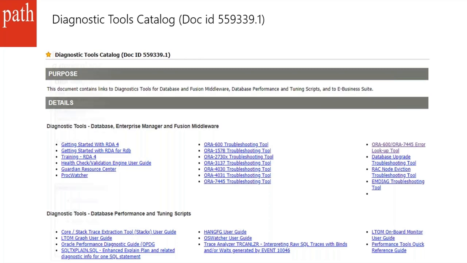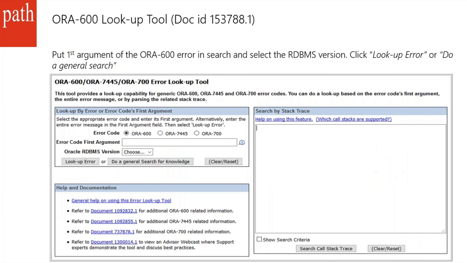Now, search for document, say, 153788.1 for ORA-600 or even ORA-7445 or ORA-700. These are some critical errors, which usually come when there is some issue with the Oracle kernel itself. So what you need to do is enter the first argument of the error in the tool as well as your database version. You can then press the lookup error button to search for known solutions for the issue.